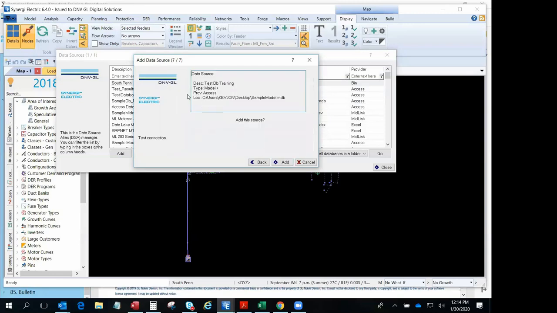Next, update. And notice here where it says description, that is what I typed in, but the type is called model plus. So anytime you see a plus after your DSA designation, it just references that it's referencing other data sources as well as the main model information.